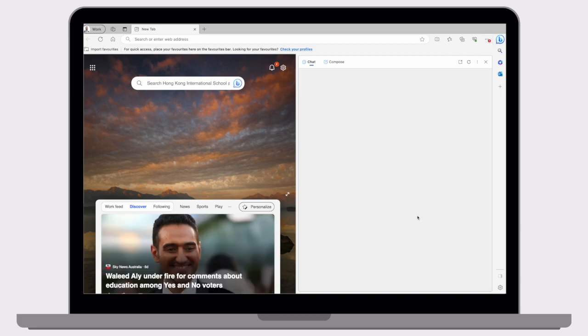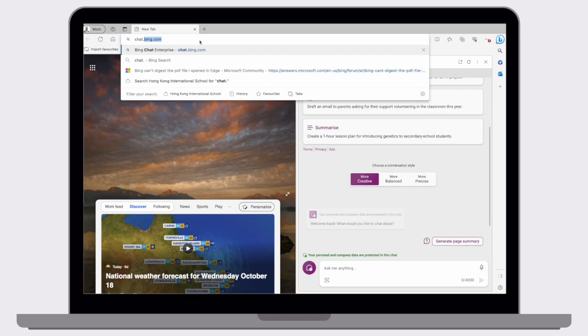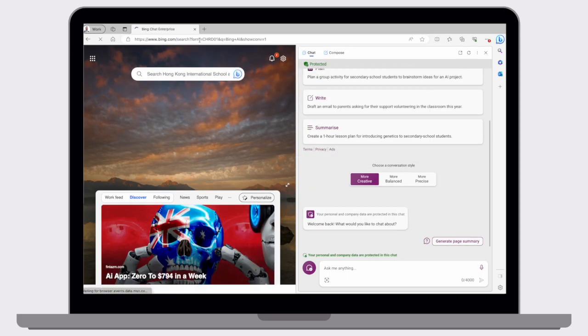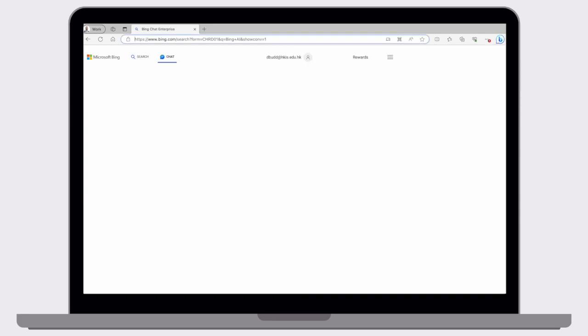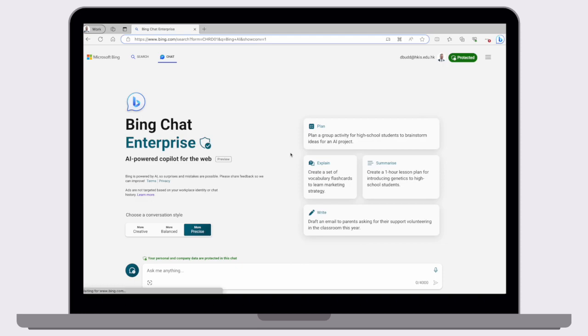Or alternatively, once that loads up, we could also go to chat.bing.com. And this will bring up the exact same screen, so you don't need to have the sidebar if you don't want. So once we have this loaded up, we can choose creative, balanced, or precise. The feature which I want to show you is this little button down here, add an image.